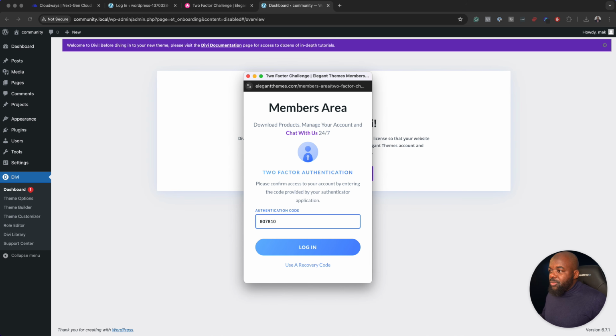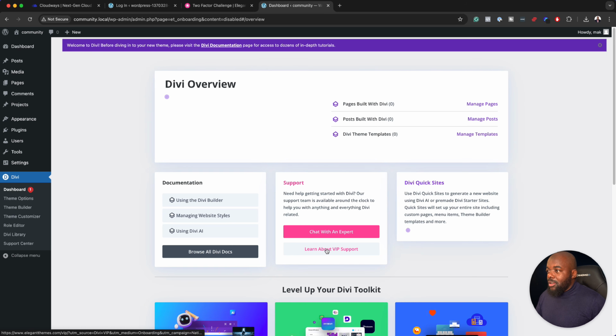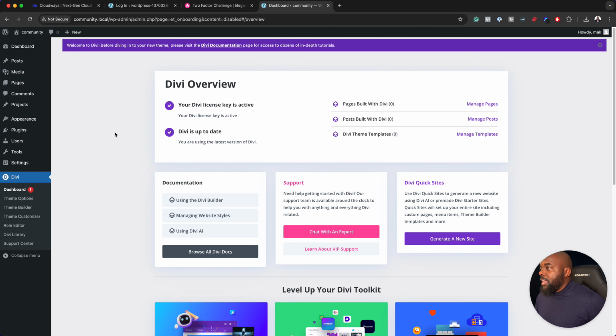Now I do this for just an extra layer of security because there's a lot of information here on my Divi dashboard. All right, so now that everything is all set, the next step now is to install our X community starter site. Okay, so to do that, we're going to come over here now to our downloads folder.